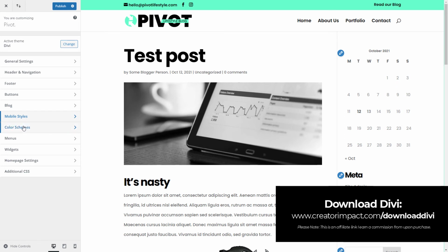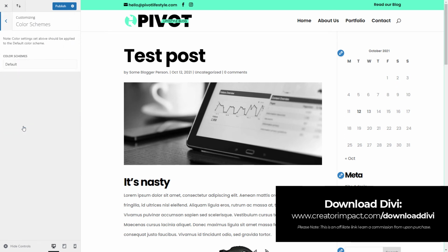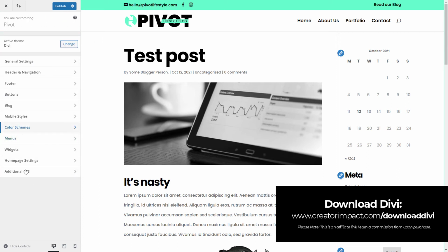Now when you get to color schemes, I don't recommend playing with that at all necessarily, because if I choose one of these, it'll override the colors I've set. So you kind of want to do that first, but to be honest, I don't even really know why it's there. I would ignore it. And the rest of these are WordPress settings. You've got your menus, widgets, homepage, and additional CSS.